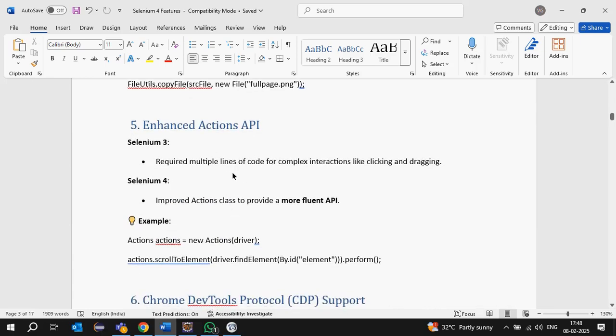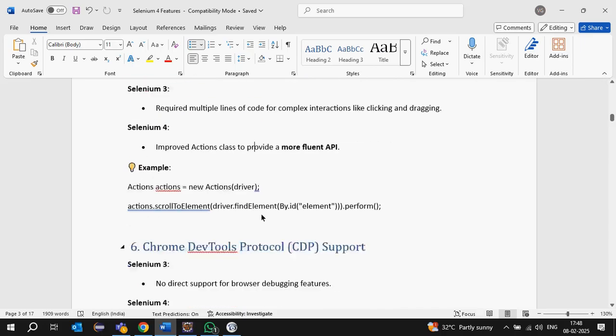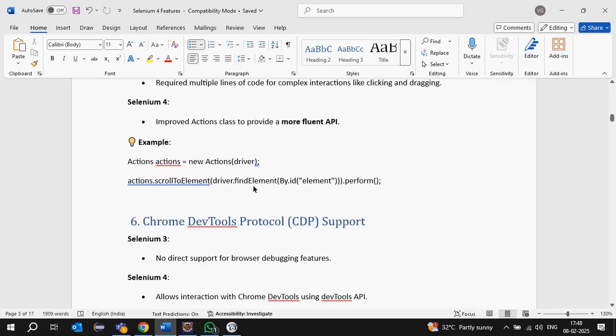Enhanced action APIs. In Selenium 3 we require multiple lines to interact, like click and drag. But in Selenium 4 they have improved the APIs. For example, actions.scrollToElement().perform(): we don't require build().perform(), here we can directly call perform.